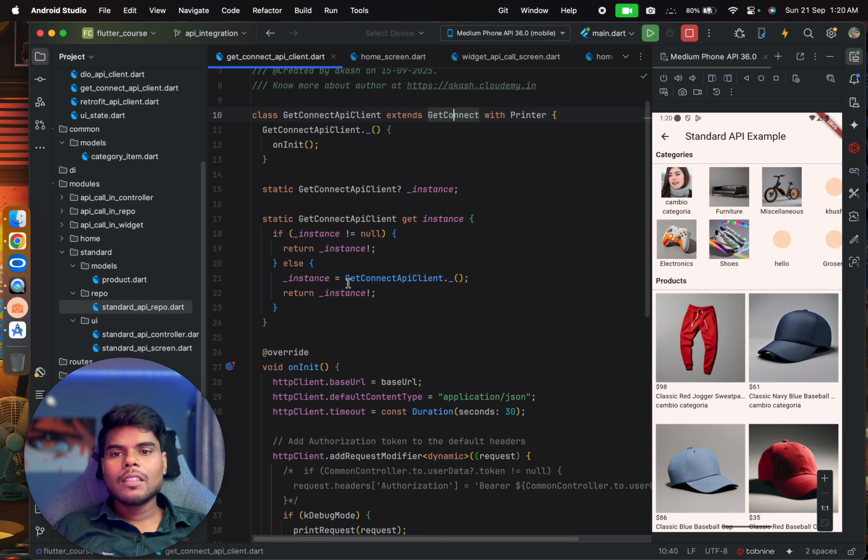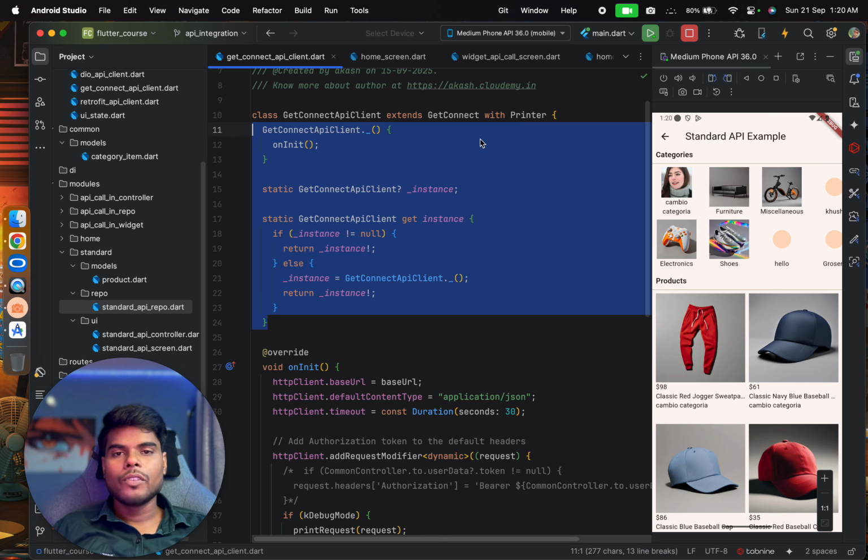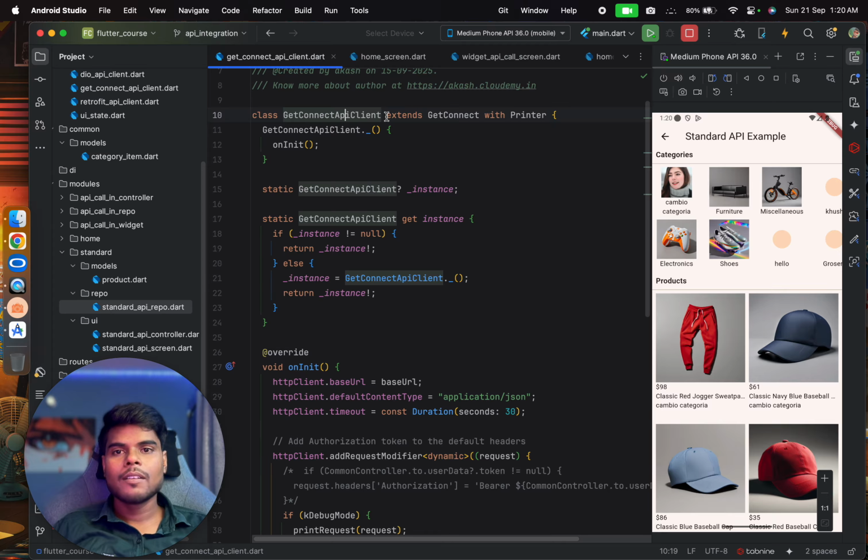This is to make it a singleton, so we don't create the object of this class again and again. We have just created a static variable and a static getter. If the instance is not null, then return that instance, otherwise create a new instance and return that.